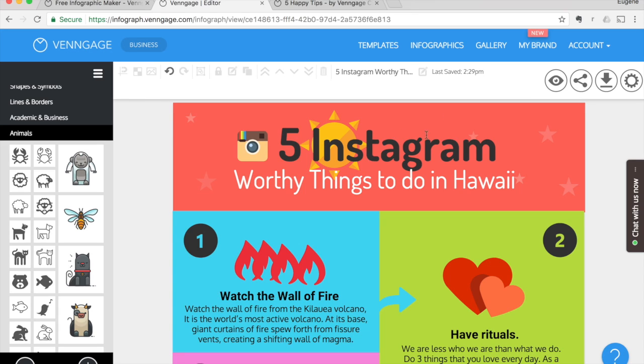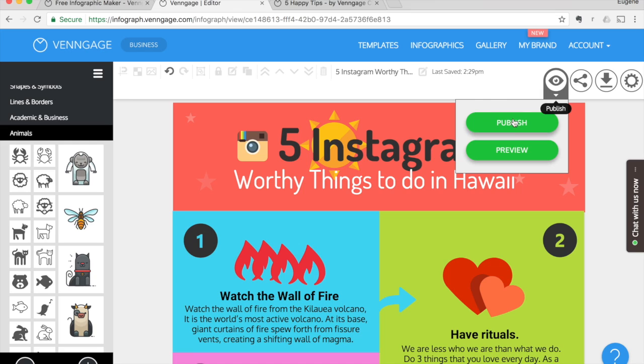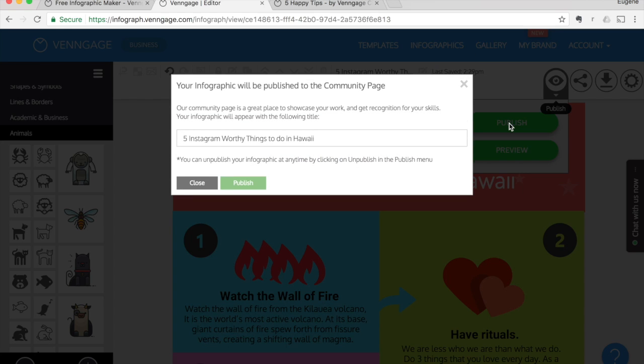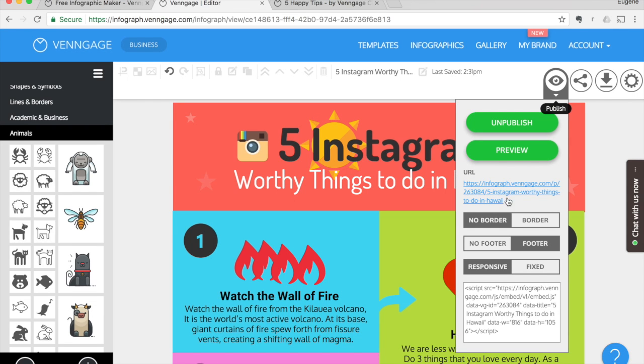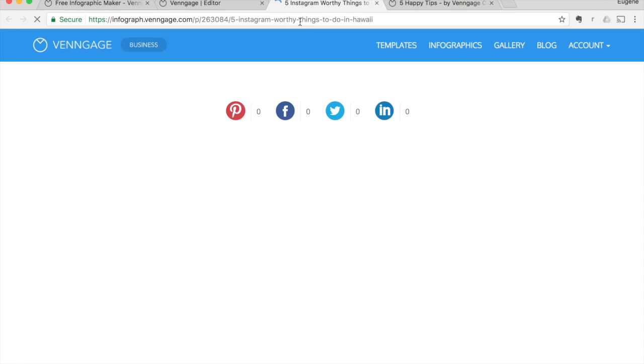Once you're done with all of the 5 items on the list, click on Publish. It's the eye icon over here. When you click on Publish, we'll send you a verification code to your email. Go back to your email, grab that code, verify it, and then publish it. And after you publish it, you'll see this URL. You can click on the URL, and it'll show you your infographic.